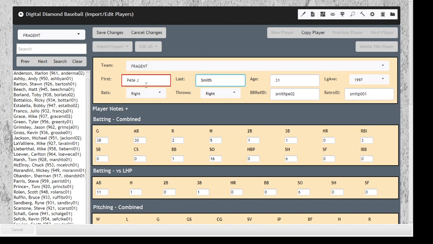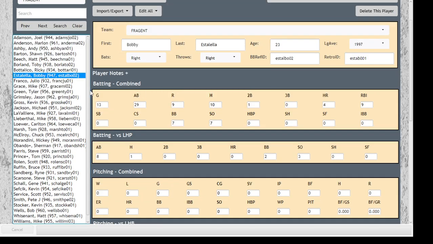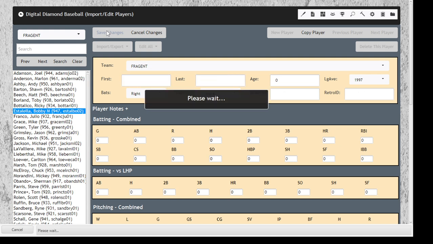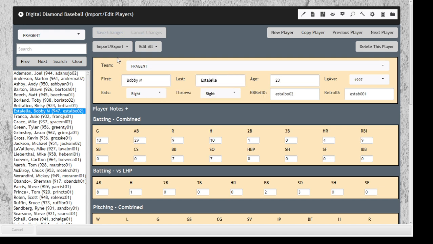If the first and last name don't match exactly, it makes it difficult to match up their player photos. So that's one of the reasons I do this. Save changes to him. And Bobby Estelela, Bobby M, because his father played back in the day. All right, we're good there.